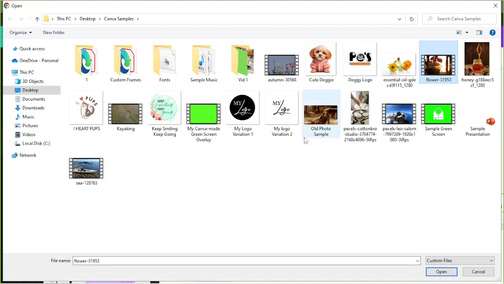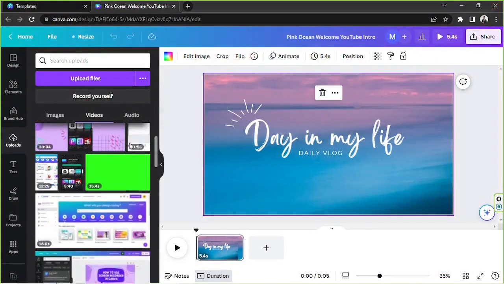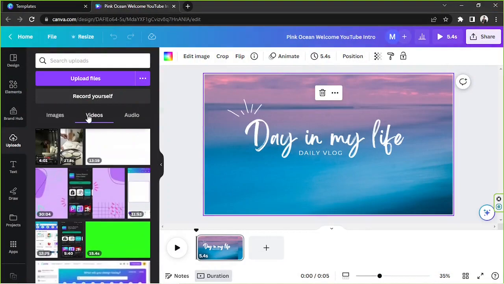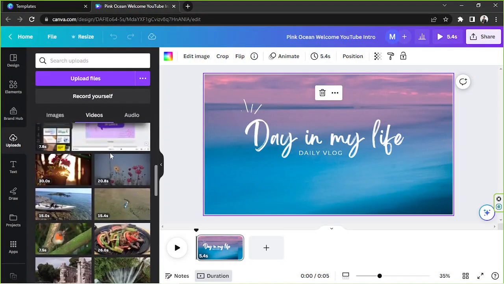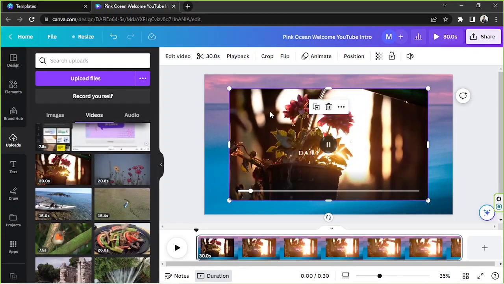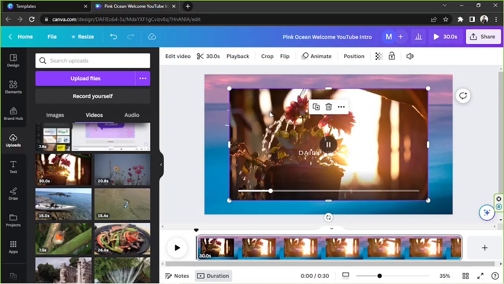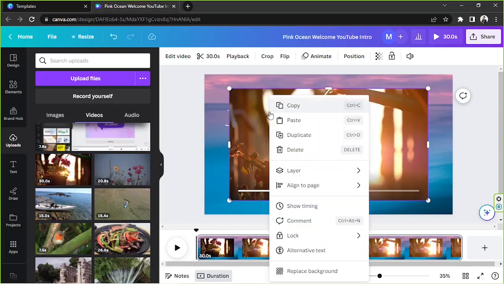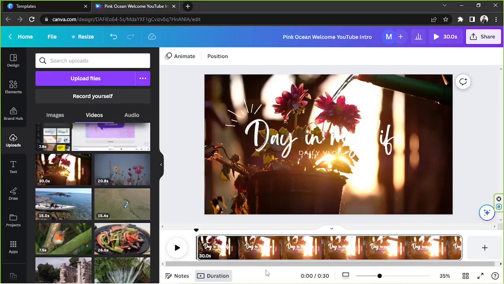If you want to choose several files at the same time, just press Control on your keyboard and then click on another one. Keep on pressing Control as you highlight the videos you want to upload, and then click on Open once you're done. They'll be uploaded over here under the Videos category. And once they're done uploading, you can click on them or drag them to your design. And then if you want to set them as your background, right-click. And then click on Replace Background, and it'll replace your background for you.